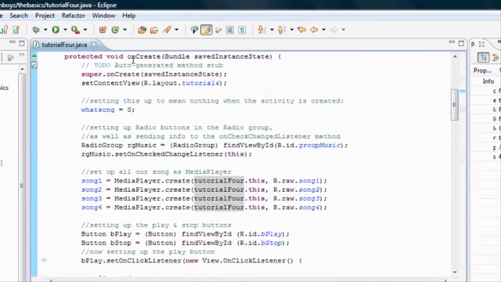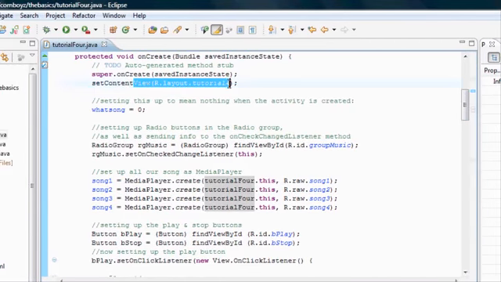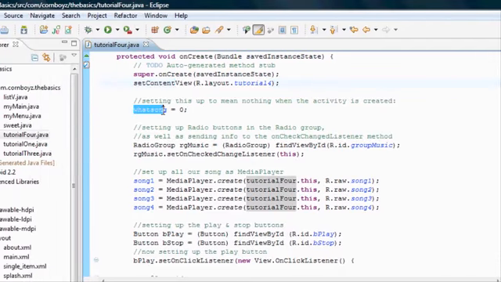Now in the onCreate method, we're going to set it up as layout4, and like I said, we're going to set up what song it is at 0.